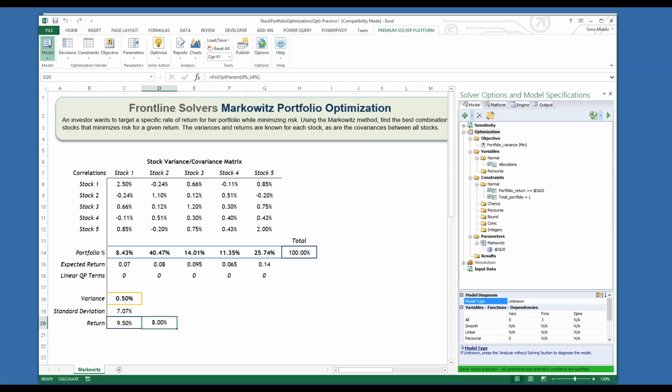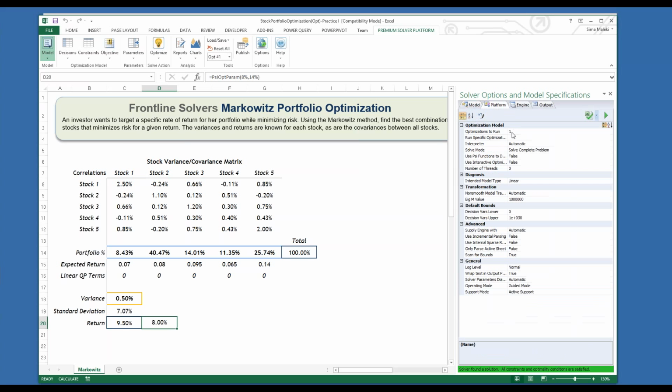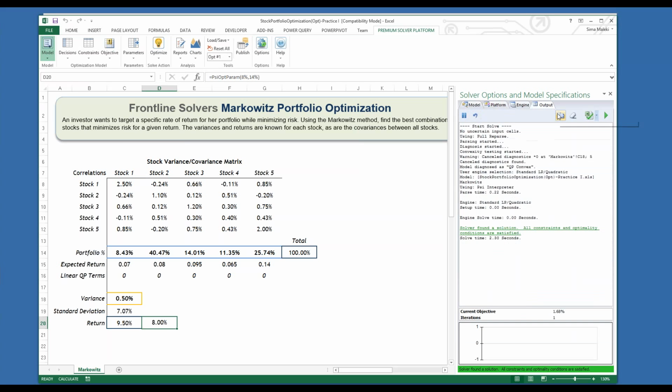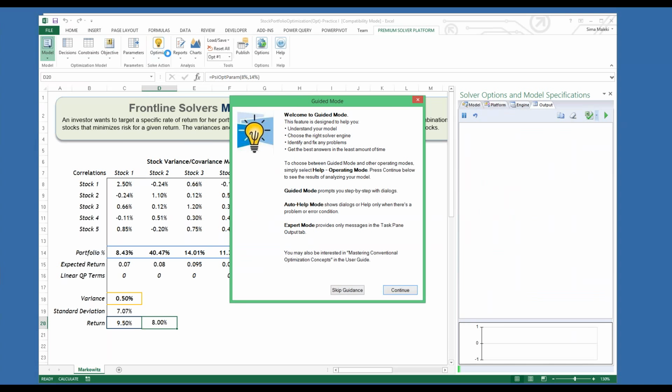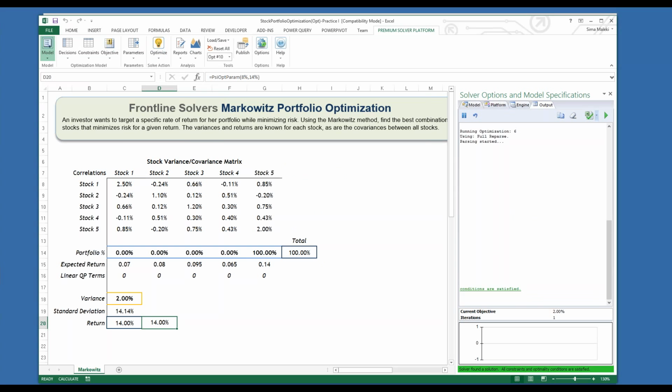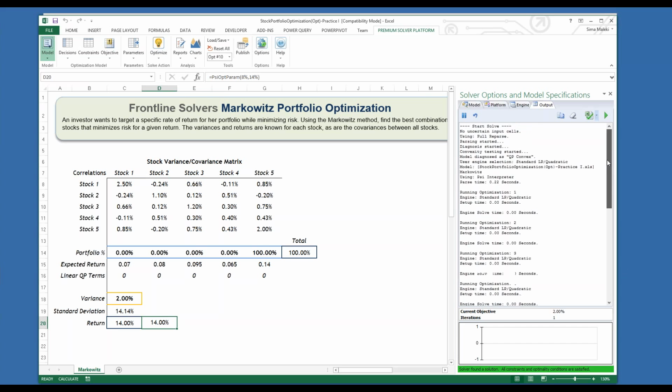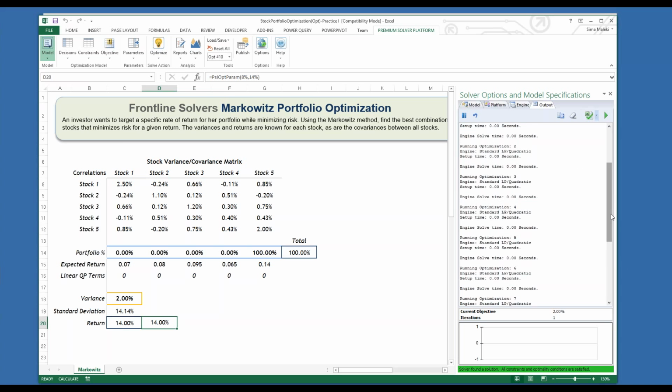Next thing we need to do is to change the number of optimizations. So let's click on the Platform tab. Here the first option is Optimizations to Run. This is 1, and I would like to change it to 10 for this practice. Okay, let me clear the Output tab. Okay, now let's click on Optimize, and I'm going to skip Guidance. You can see 10 optimizations are finished.